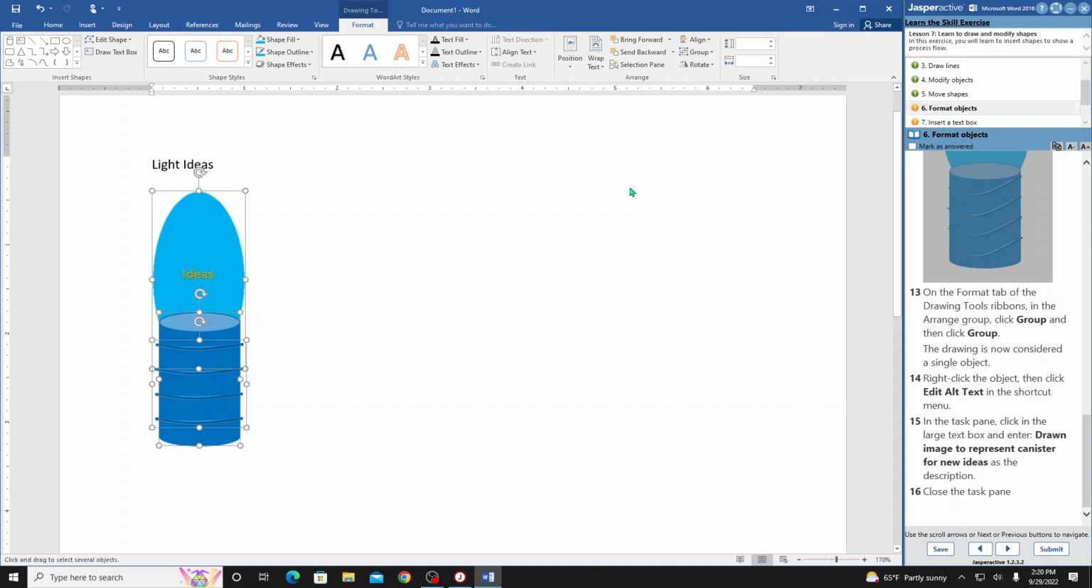So on the Format tab of the Drawing Tools ribbon, in the Arrange group, click Group. Okay, so here's Group, alright? And now we have an Ungroup because we did have something else grouped, but don't click that one. So we're going to click Group and put all the pieces together. Now it's one piece. Okay? It's one single object, like it says.